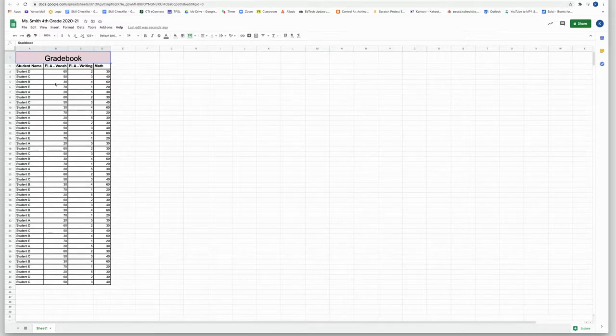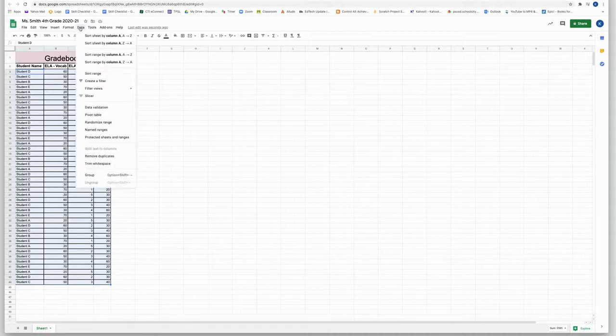So let's say you wanted the student names to be in alphabetical order, and you want all the scores that match to stay with it. So you'll highlight all of them. Then you can right click, or you can go to Data, Sort Range.